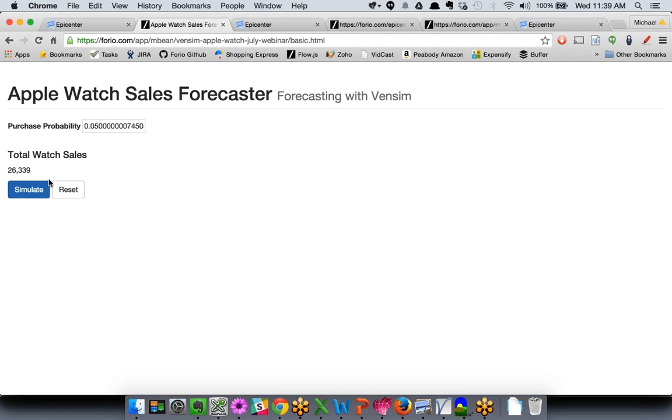And so I'm going to go ahead, and if I hit reset here, I can see the model starting from scratch. And then if I hit simulate, what you can see is the total watch sales went up to a higher number. And if I reset again and change my purchase probability to say 8%, I'll get a new number out of this. It's different over time. And this is the last number that's in here right now.